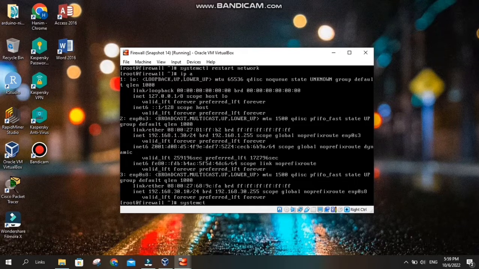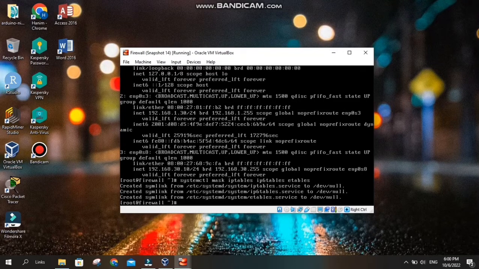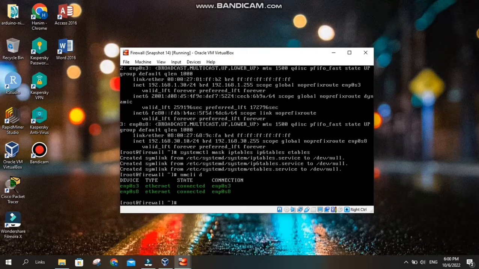Mask iptables using systemctl mask iptables, ip6tables, ebtables. Check connections using nmcli. Then check the firewall zone and active interfaces using the firewall-cmd --get-active-zones command.